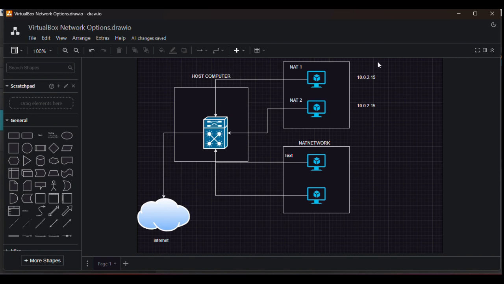The reason is that these two devices are on separate networks. Each VM you create on NAT will automatically be on a separate network. Computer 1 cannot communicate with computer 2, and computer 2 cannot communicate with computer 1, because they are on different networks. But computer 1 can easily go to the internet successfully, and the same goes for computer 2.